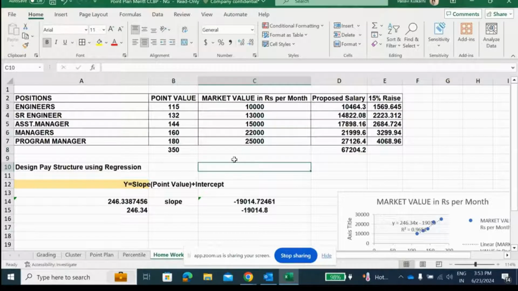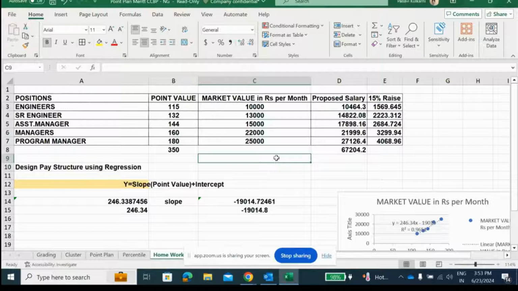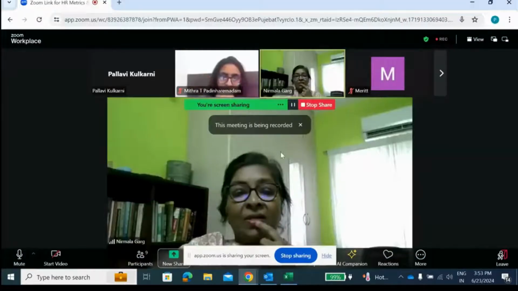Good job, guys. Where are the others? I hope everybody is here. So you want to see the other group also, what they have done. Who is sharing the screen from the other group? Pallavi? Anybody, whoever wants to.